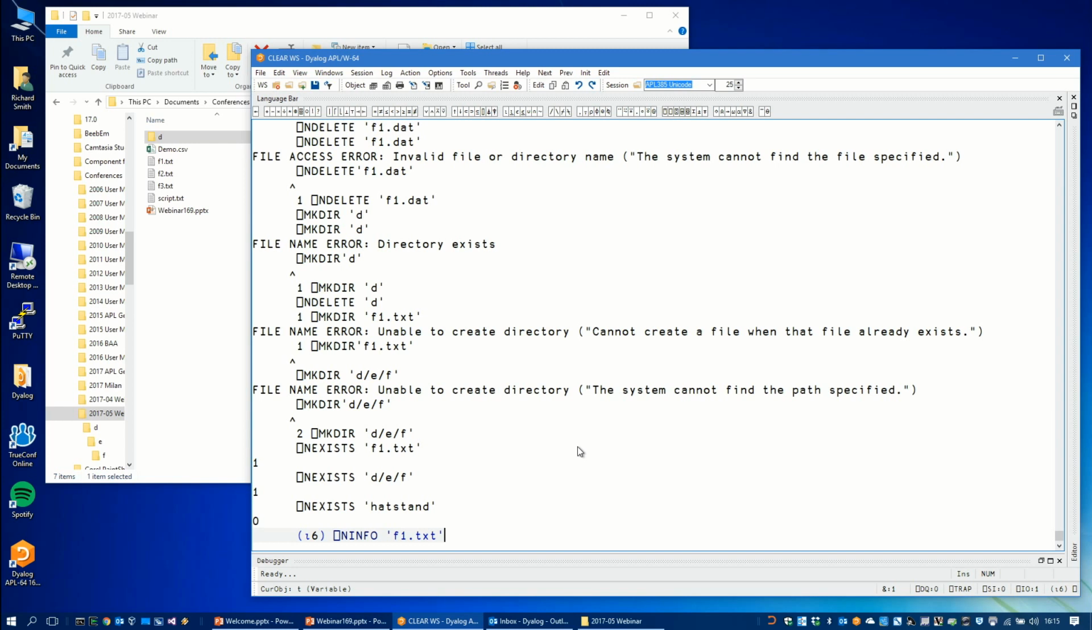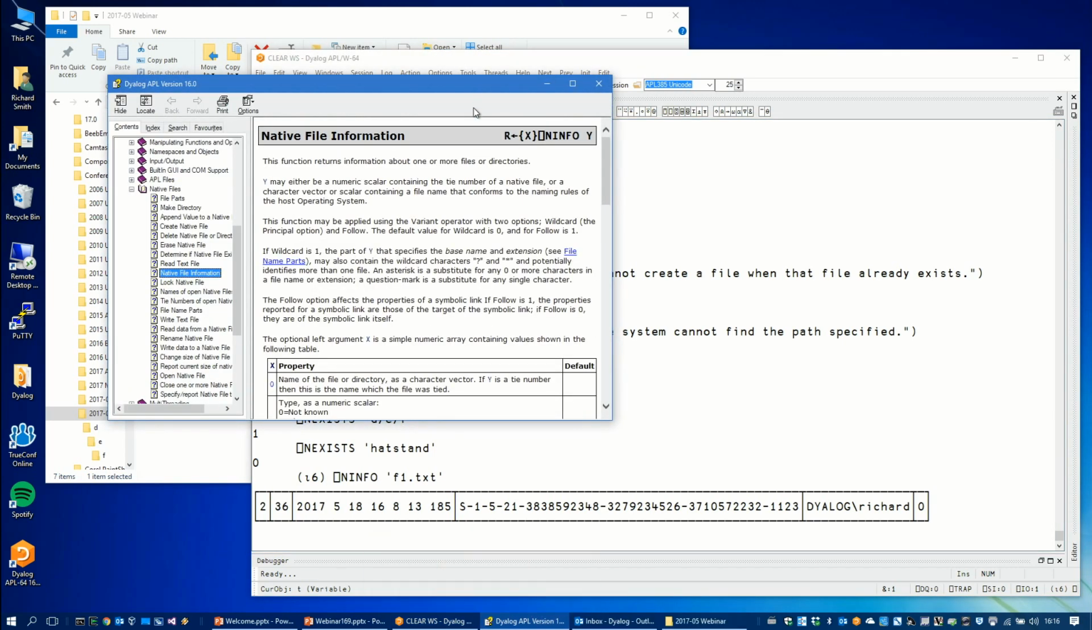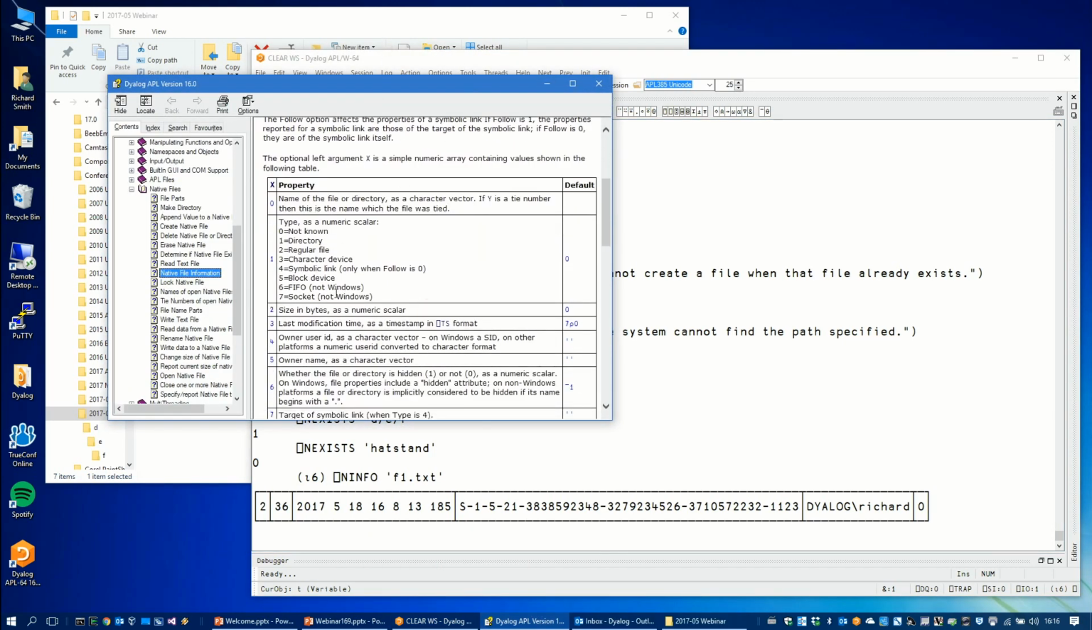If we want to know more information about these things on the file system, there's another function called NINFO. The left argument is what we're interested in. The right argument is the file or directory I want to know about. So if I run that, you can see I've got 6 items back. Now, because those are codes, and I can never remember what they mean, let's bring up the help. So I asked for 1, 2, 3, 4, 5, 6.